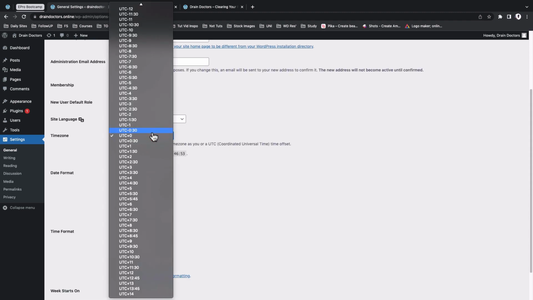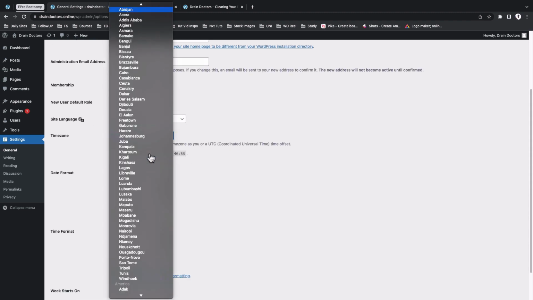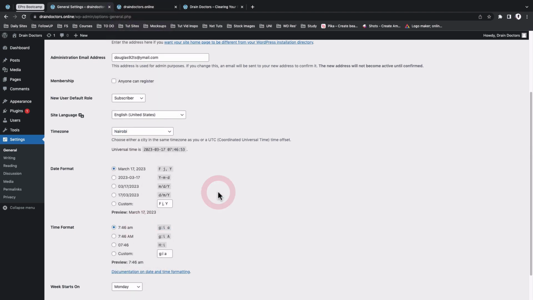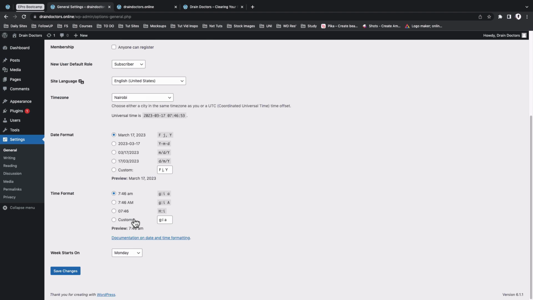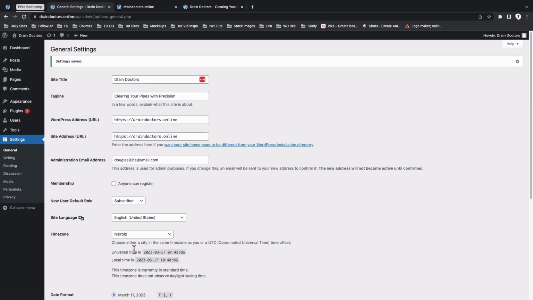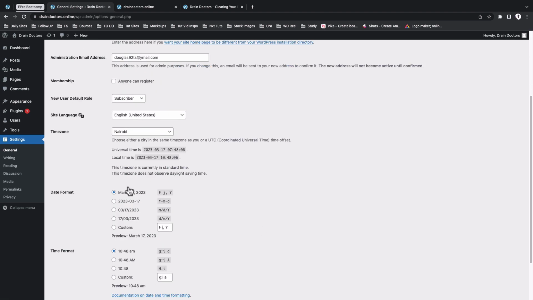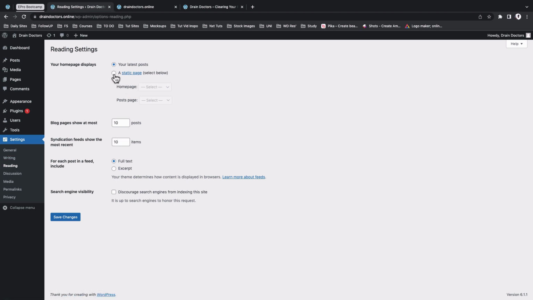We can change the time zone. So in my case, the time zone is +3 or Nairobi. Then you can make changes to the date format and when your week actually starts. I prefer to say Sunday and save changes. I'm going to come here to reading settings, and I want to set up a static page for my home page and the posts. But before I do that, I have to have these pages created.